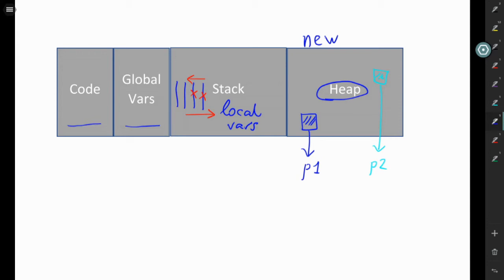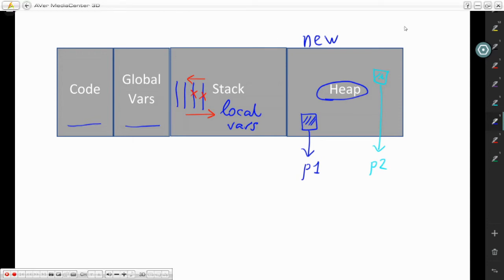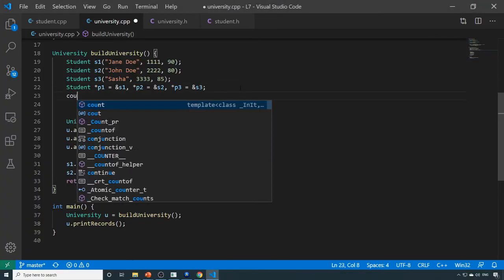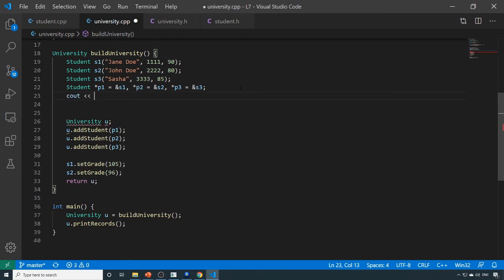So before we do get to use the new keyword, I just wanted to illustrate the point about the stack. So I'll put a few print statements here that are just going to print the values of those pointers. So I'll say value of P1, and I'll put P1 here.